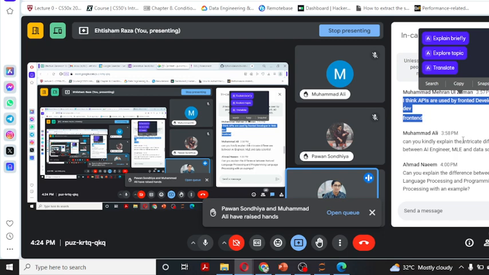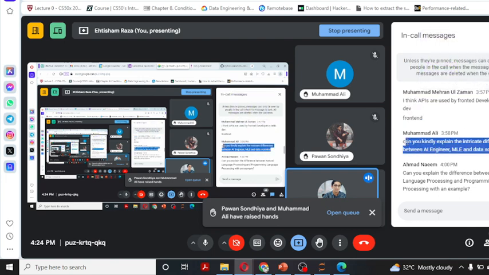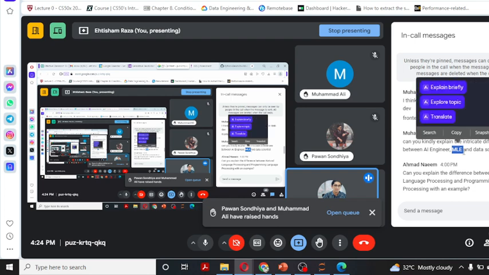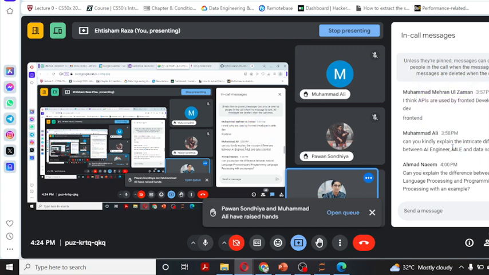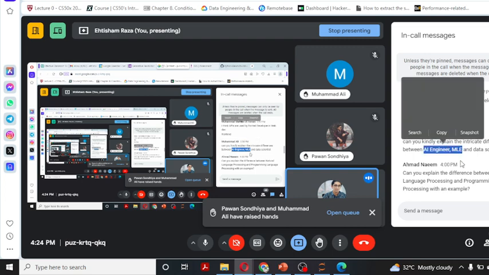Can you explain the differences between AI engineer, MLE, and data scientist? An AI engineer and an ML engineer are around the same thing, but an ML engineer is more towards working on the deployment of the model as well. A data scientist is more involved with the business, getting hands-on with the business side as well. So AI and ML engineers are quite the same thing.